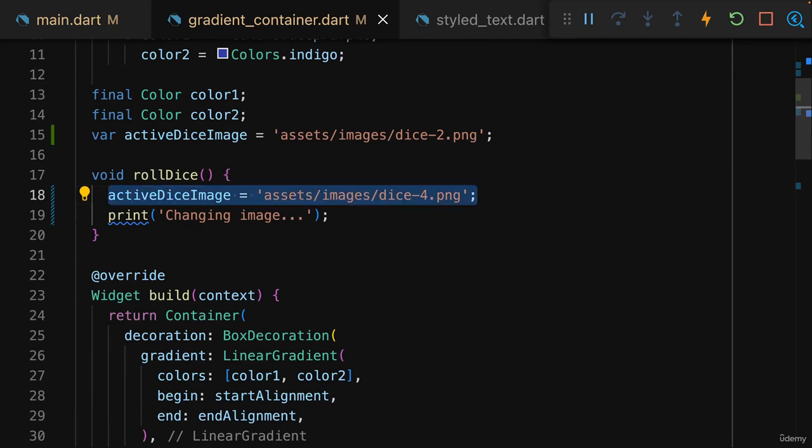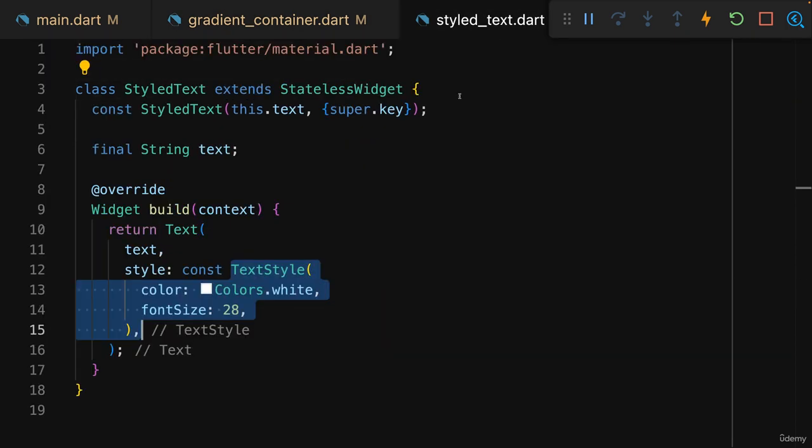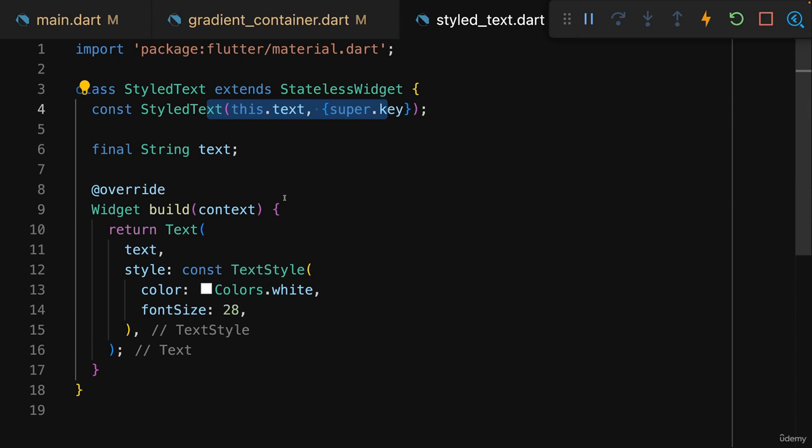Now the image here did not change despite the roll dice function being executed because we're in a stateless widget. And this is just one of two main ways of creating widgets, and it's the wrong approach for widgets that should have internally changing data. It is absolutely the kind of widget you should use if you just have a widget that takes some input values and then outputs some widgets.